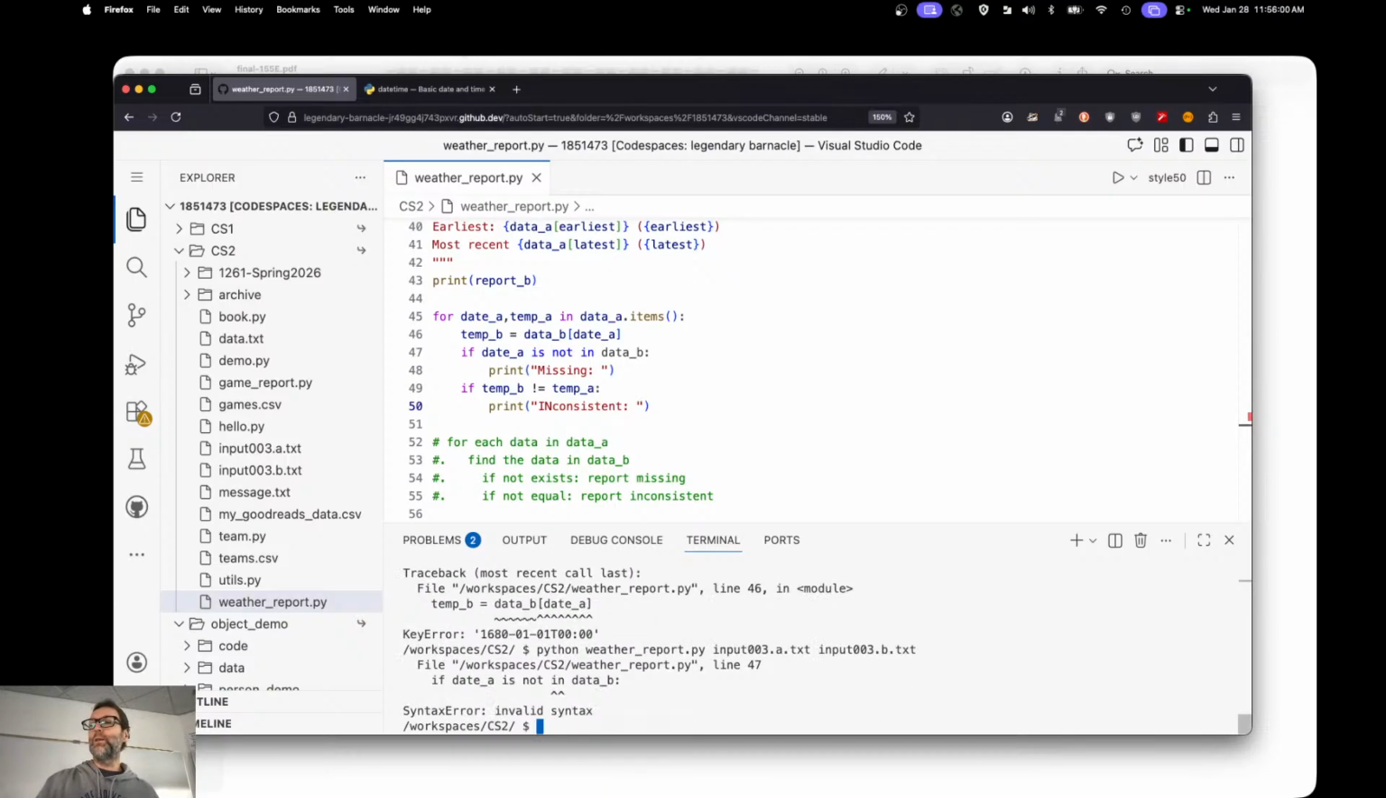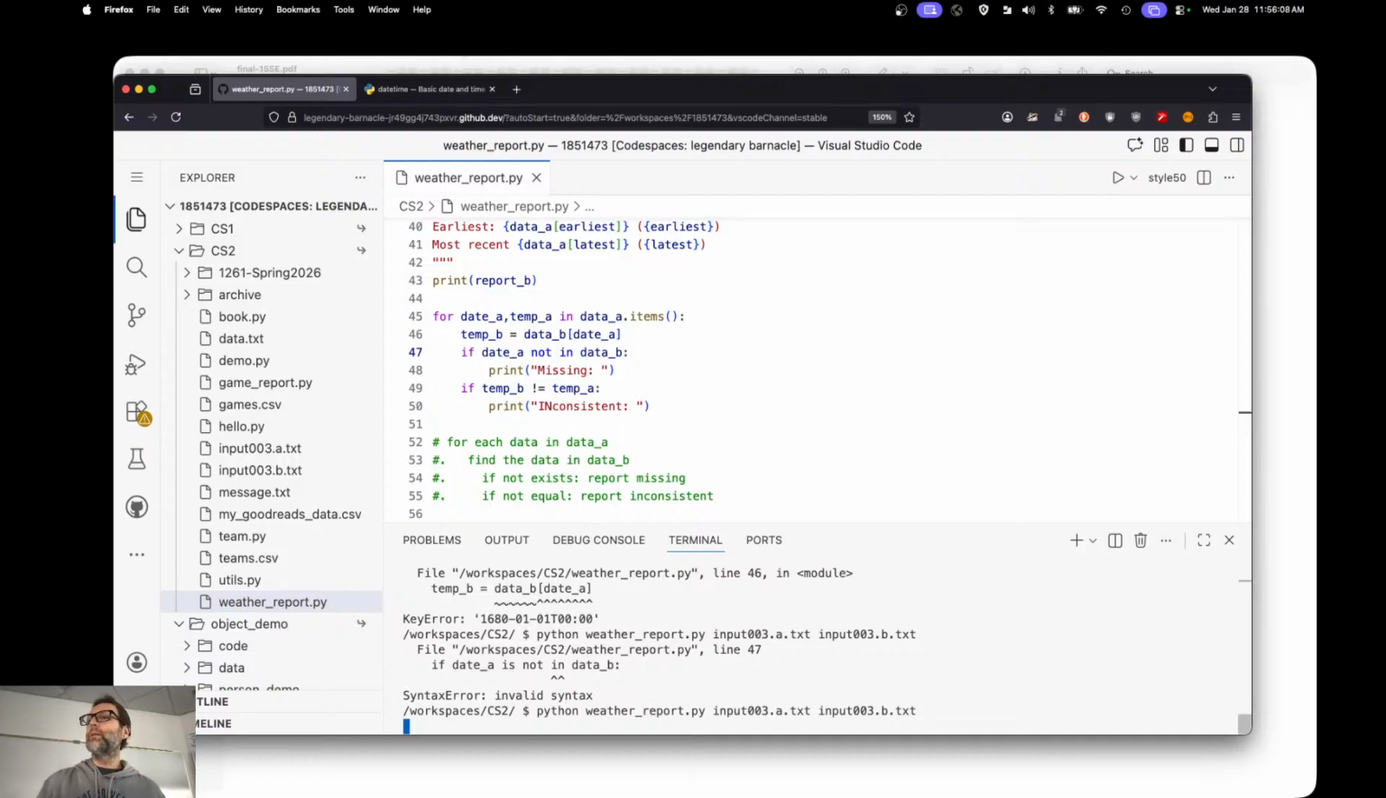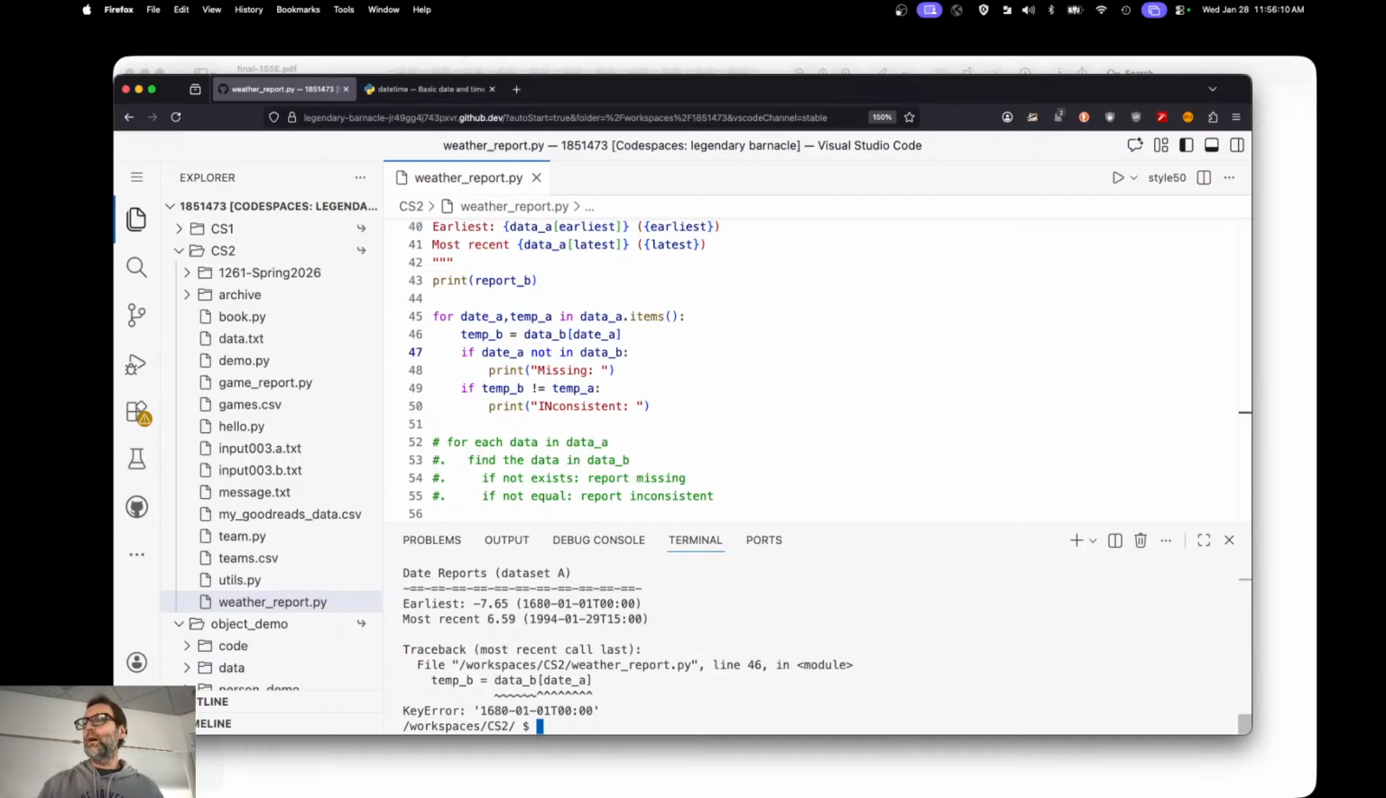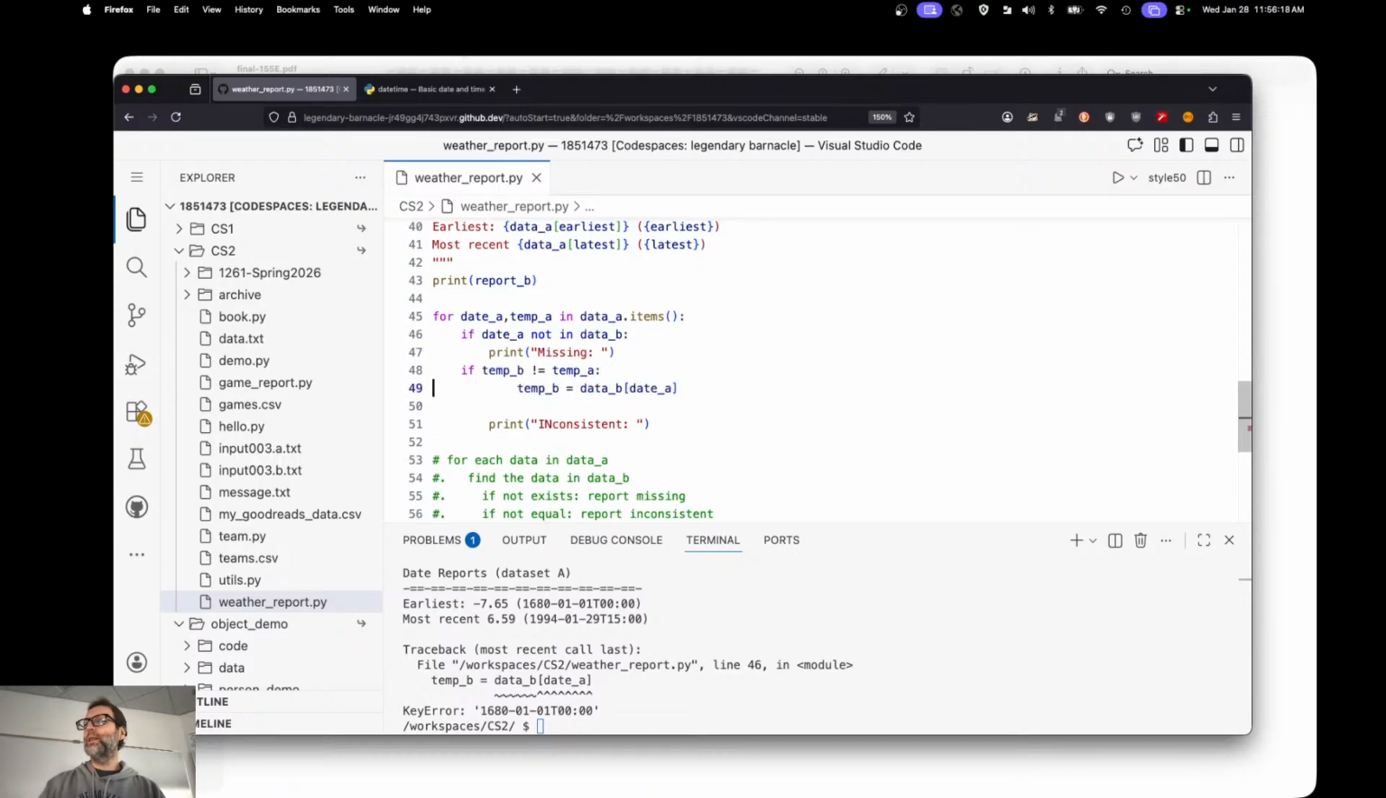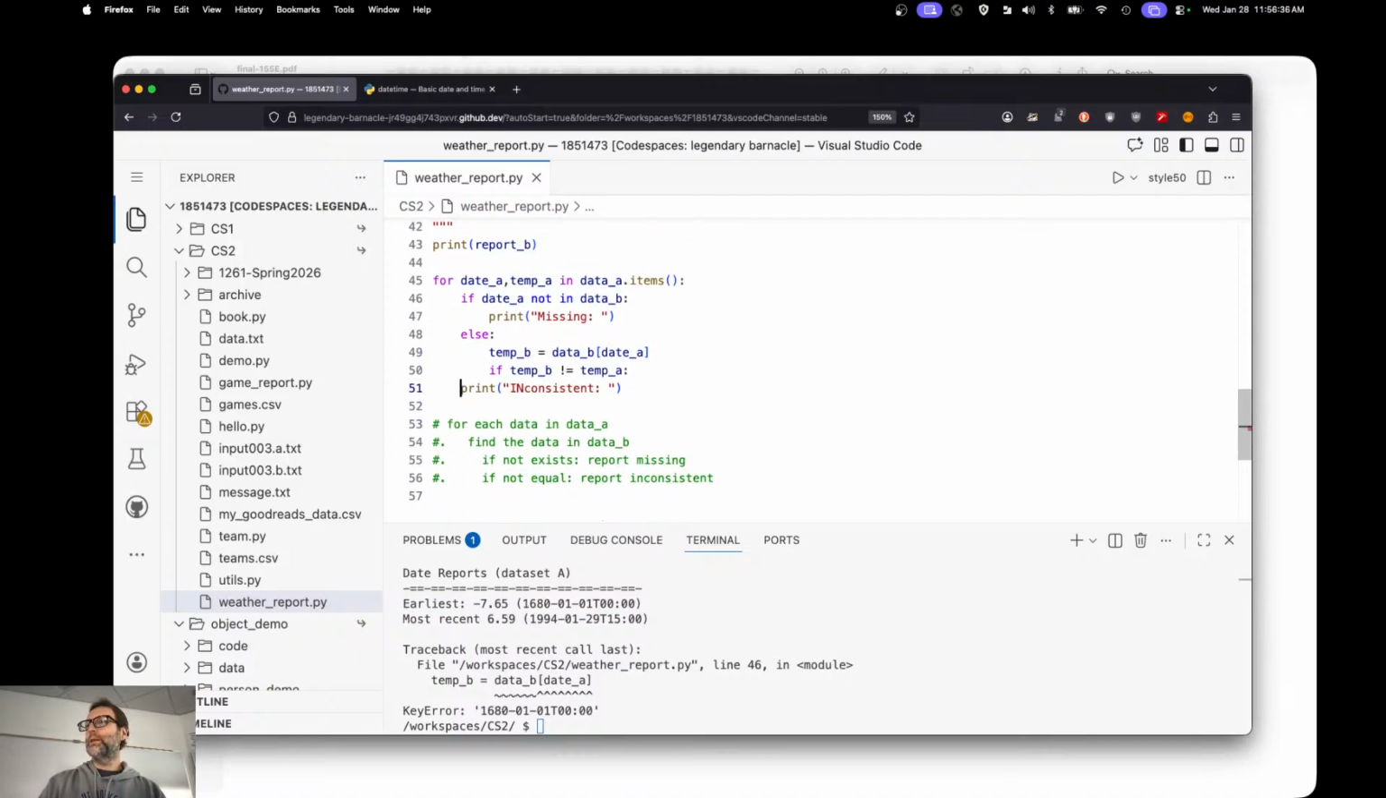I think that this will actually run now. Is in, is not in. I think it's just not in then. Yeah. There we go. Because I'm doing it down here, right? Oh, I'm still doing it up here. Dang it. Otherwise, we know it's in there. So let's go ahead and get the actual temperature. And then I guess this has to be an else. Else, we'll get the temperature. There we go. And if they're not equal, then we print inconsistent. There we go.